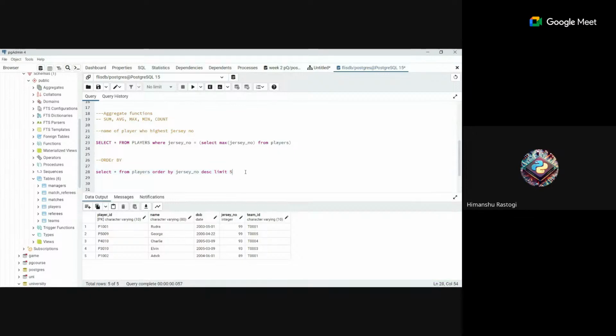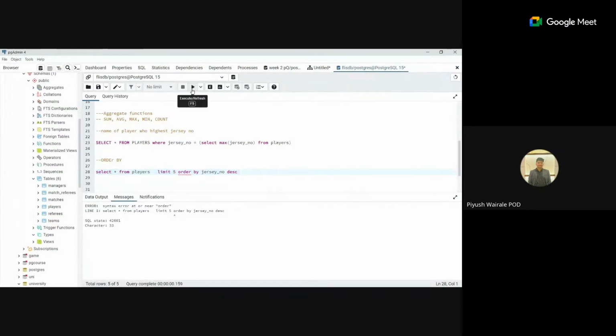Sir, if you change the places of limit 5 and order by jersey number, what will happen? It will throw an error, because first we need to order, then we will get the limit. Let's see. And if we don't order and just put the limit, will it work?